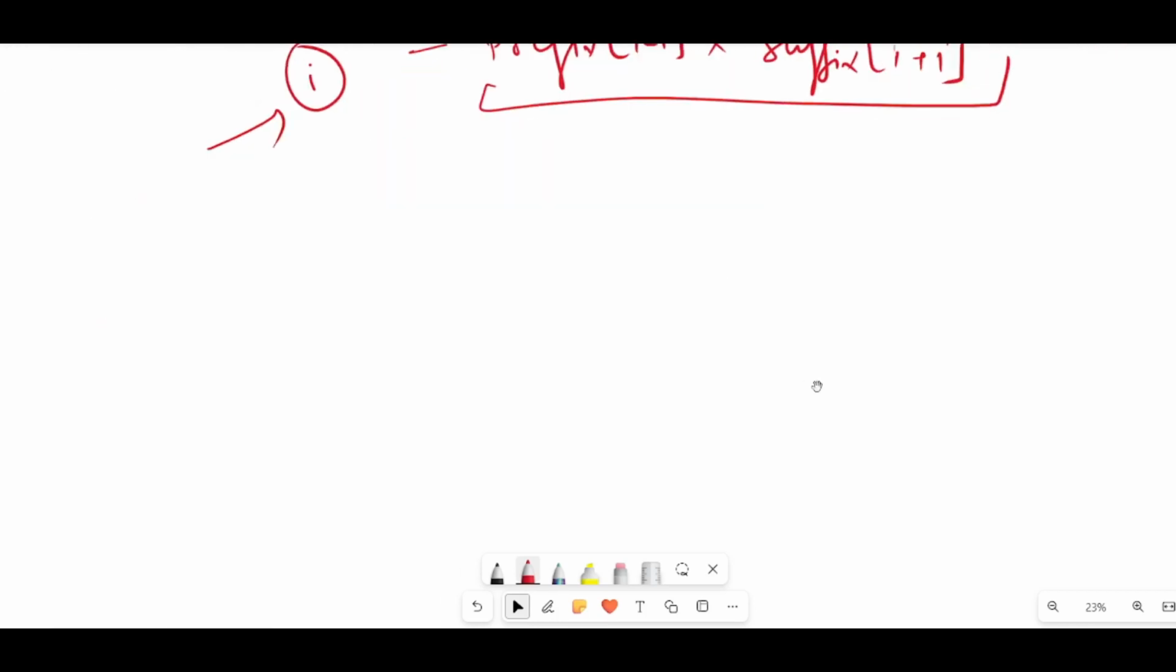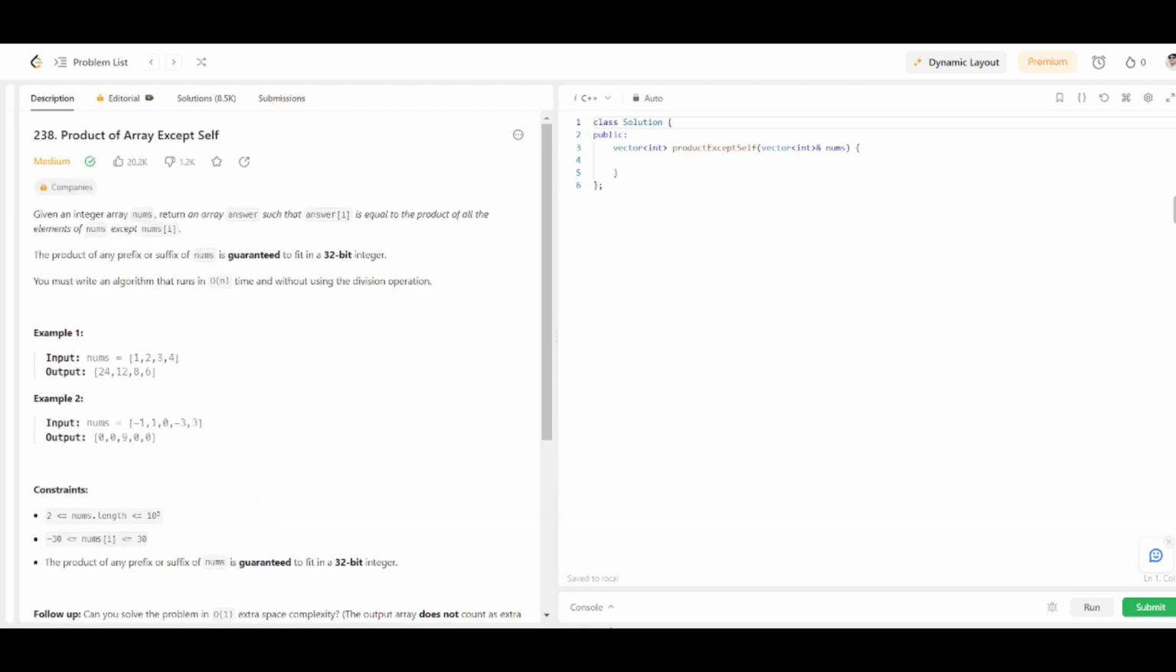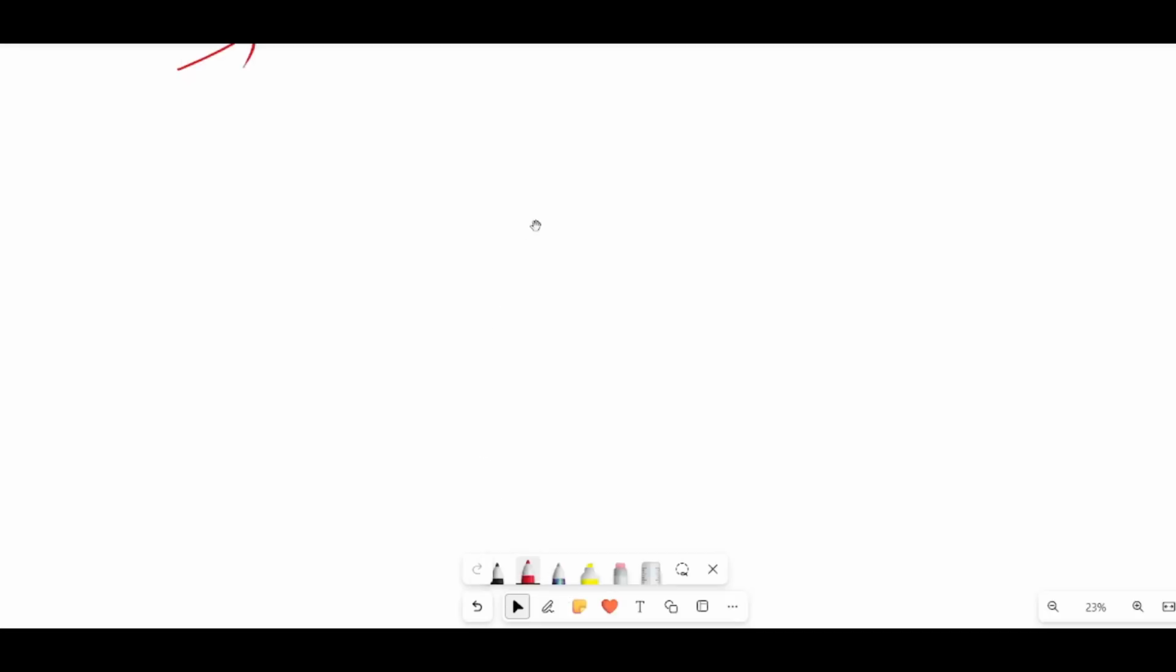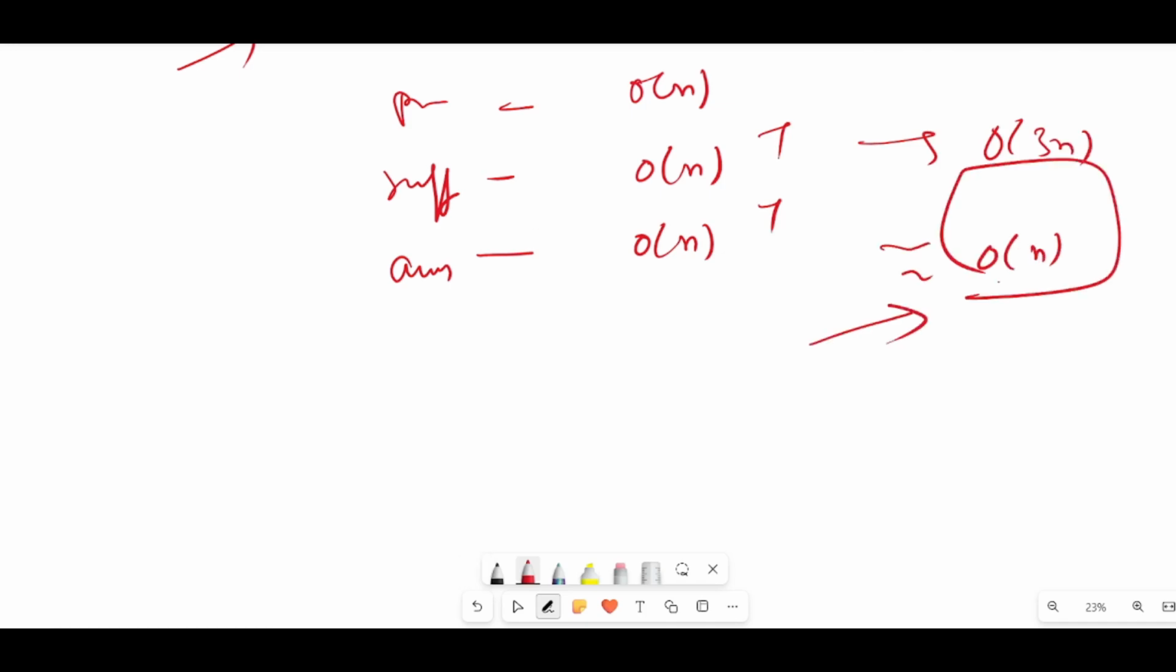Now let's move to the next solution. First, let's discuss the time complexity for this solution. We can see that while preparing the prefix array, the time complexity is big O of n. While preparing the suffix array, the time complexity is big O of n. While preparing the answer array, the time complexity is big O of n. So adding these time complexities we have big O of 3n, that is big O of n time complexity, which is my final time complexity for the given problem statement, right?